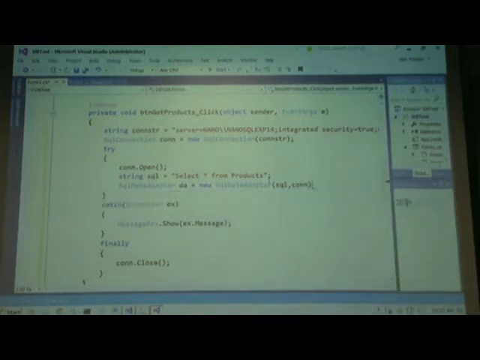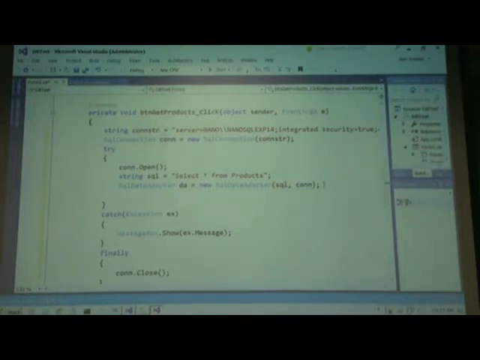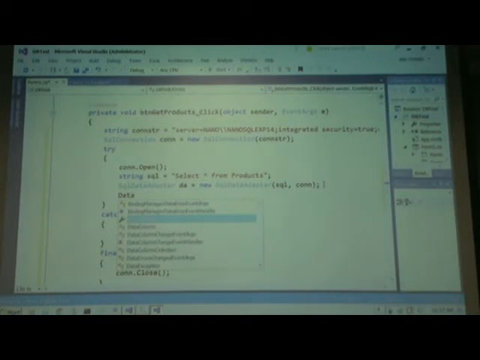Think of it this way: you are telling it to carry this SQL to the database server, but where is the database server? This connection will tell it where to go. Now on the way back, it will bring back many rows, many columns, which we need to store somewhere in our own data structure. The data structure which can store many rows, many columns is called the data table.